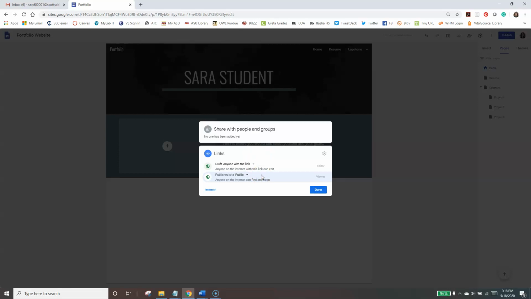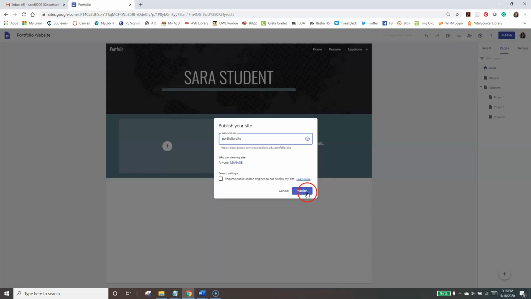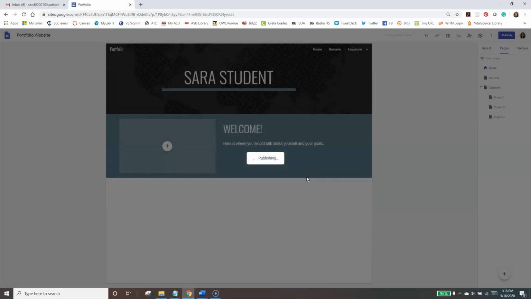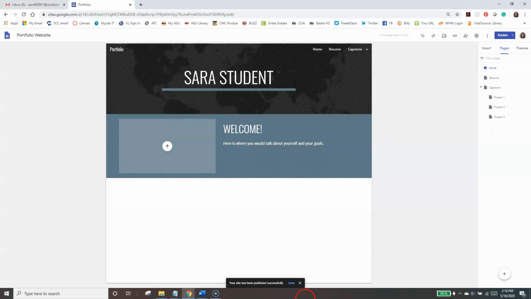It'll just make it easy, so when you submit the assignment for grading, it ensures that your instructor can view it and grade it. So I'm going to go ahead and click Done, Publish. And okay, it's done. It's been published. You can see down here at the bottom it says successfully published.